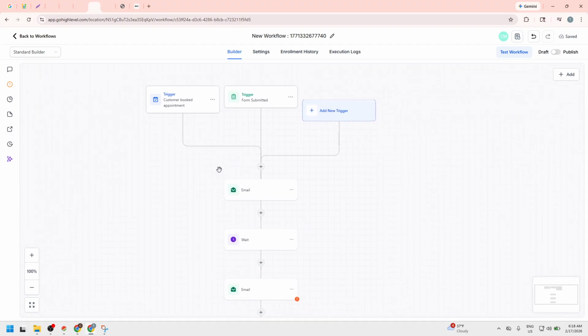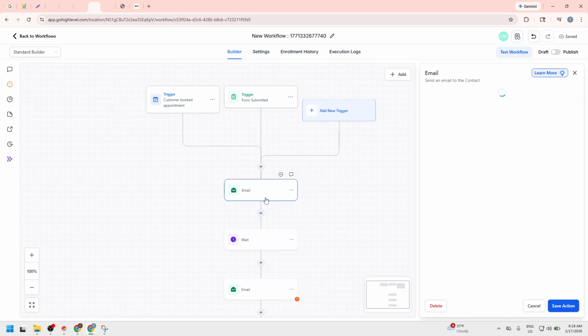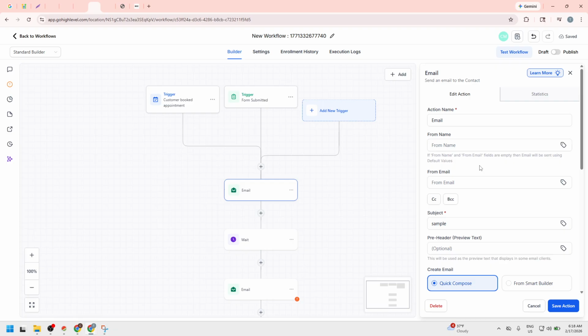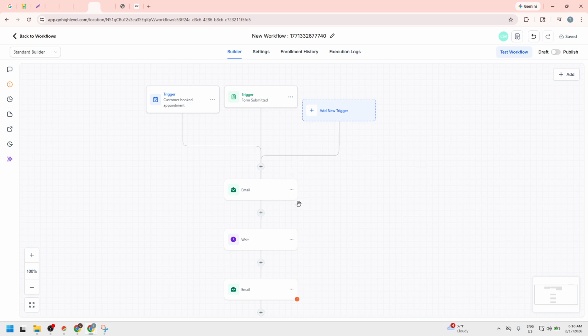Next, click any action step in the diagram to edit it. On the left-hand sidebar, you can update email subject lines and body text, tweak SMS content, or adjust wait times. Keep your messaging clear and consistent with your brand voice, and verify that timing makes sense, like adding a brief wait before a follow-up for a more natural experience.